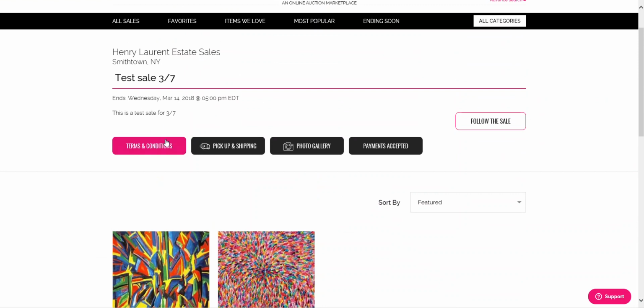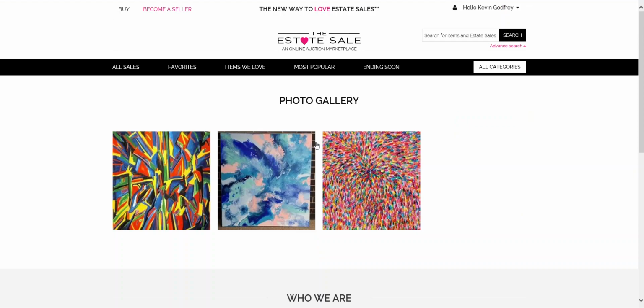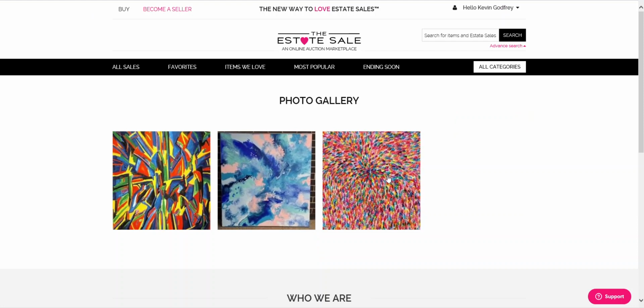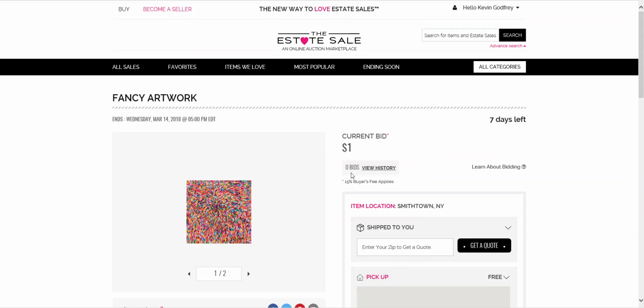So this is just my terms and conditions. I did select pickup and shipping available. Our photo gallery, which this will take you to the photo gallery. And remember, you can use this link on all your marketing, and when they click on the item, it will take you to the bid page for that item. So let's click on that, and here we go.